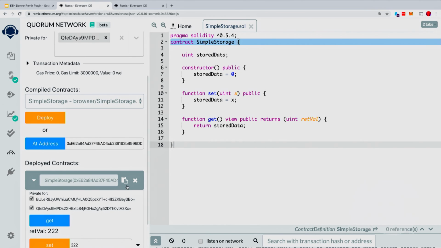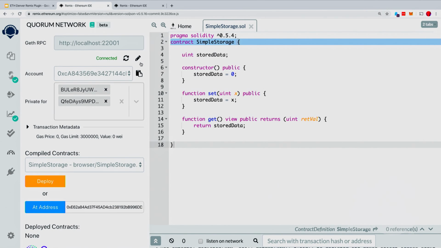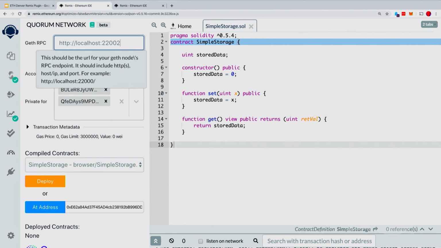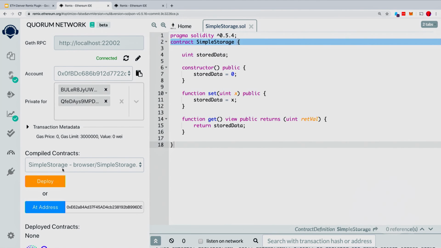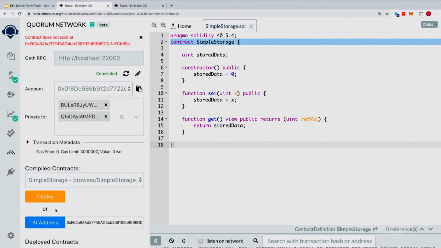Great. And now finally, just for sanity check, let's go to node 3 and make sure they can't see anything. So we will attach, and you can see contract does not exist at that address. This is exactly what we want. We don't want it to even know that this contract exists. It can't see the state. It can't do anything like that. And yeah, that's pretty much it.